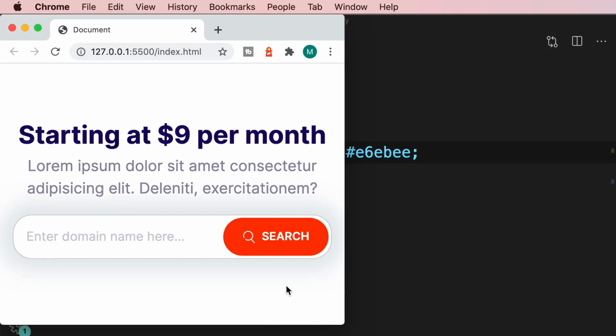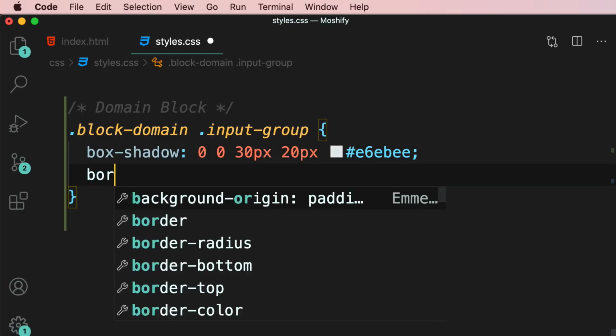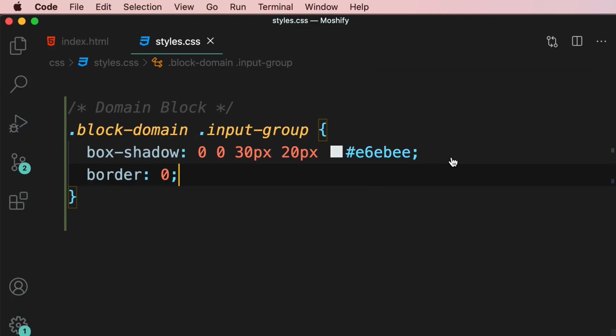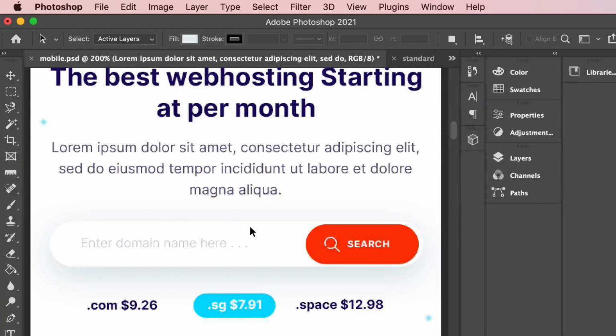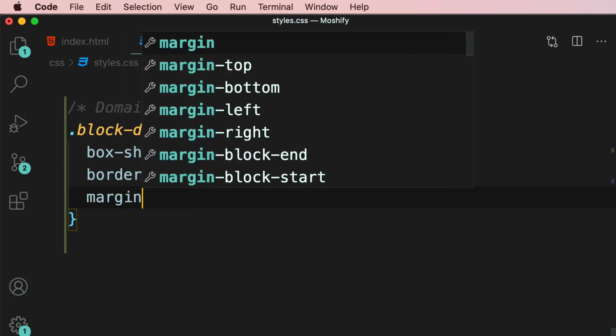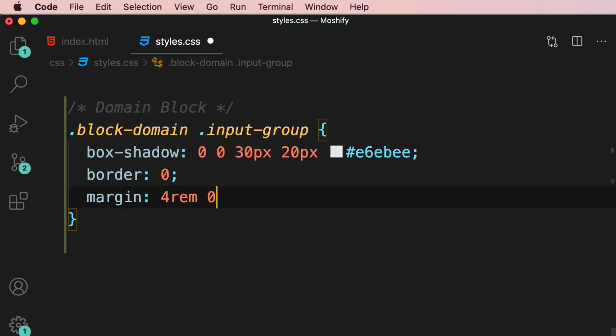Okay? So here's the shadow, but we should remove the border. So let's set the border to 0. Okay, that's much closer to our design mockup, but we need more space between the input group and the text. Compare this with our design mockup. We have slightly more space here. So let's give this a margin of 4 rems for vertical and 0 for horizontal.